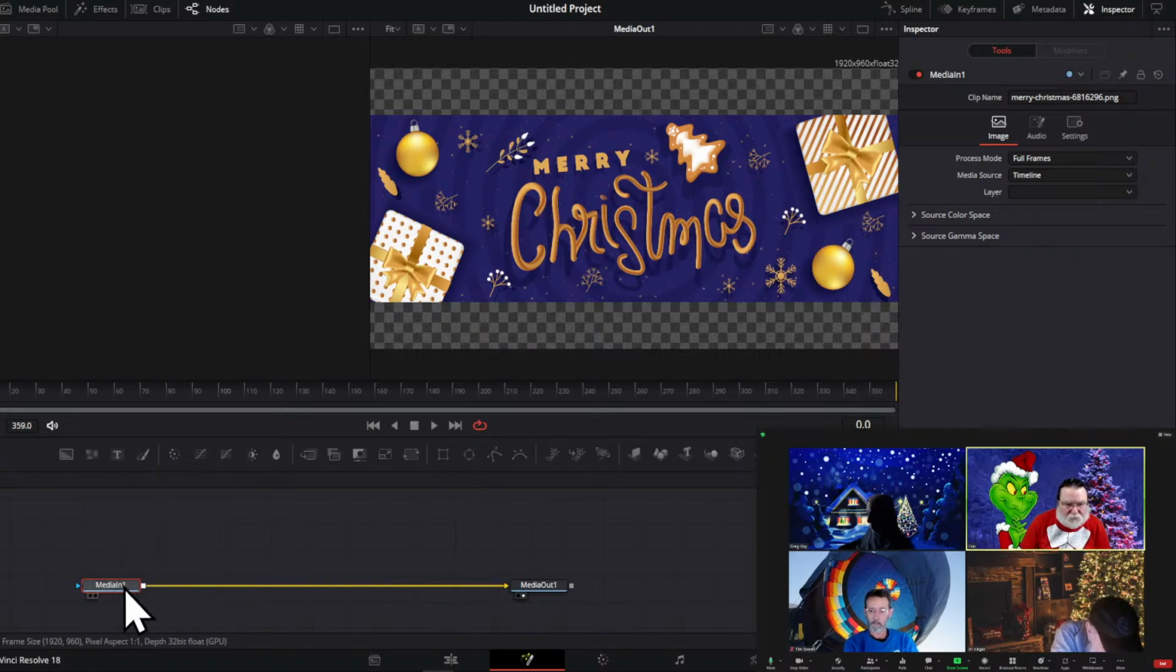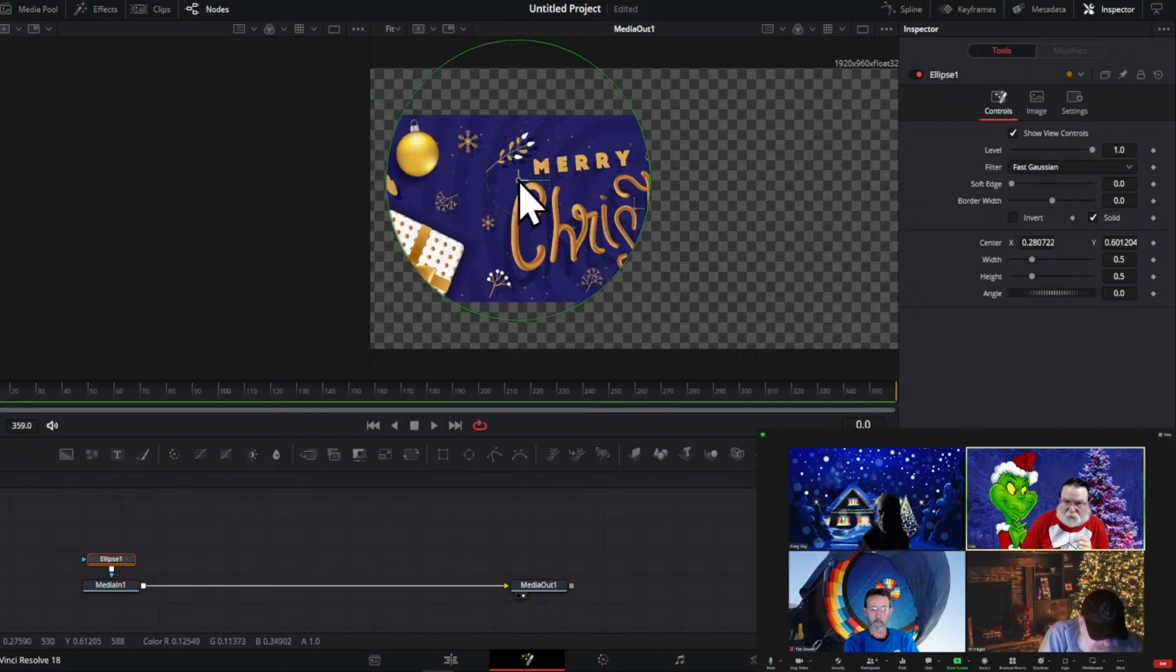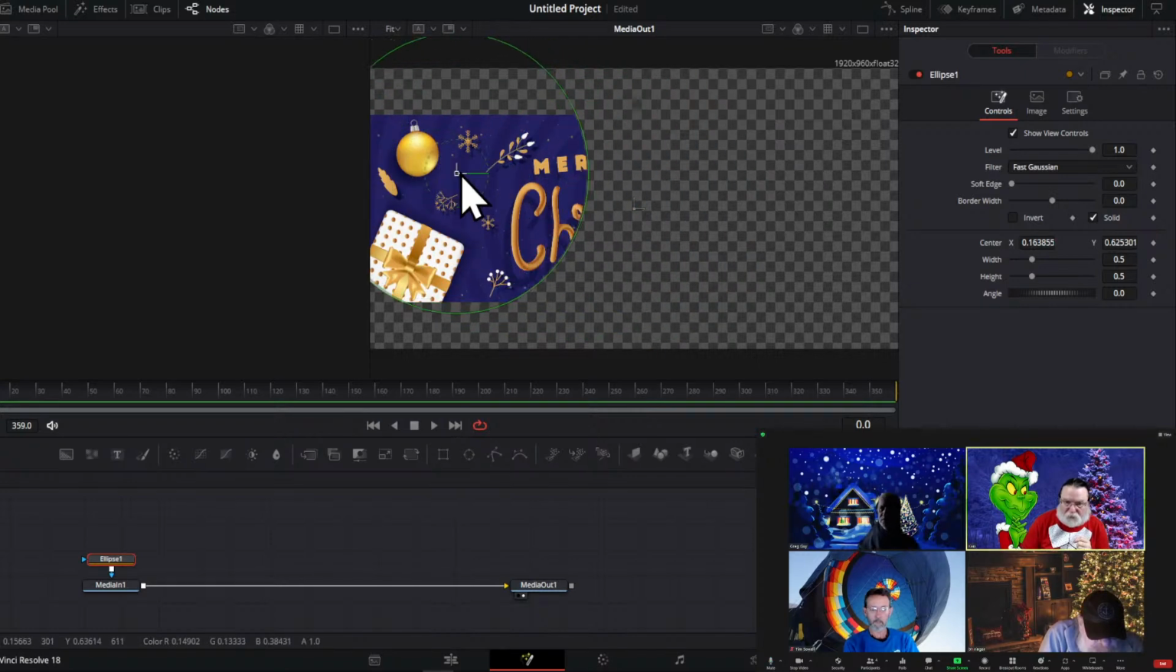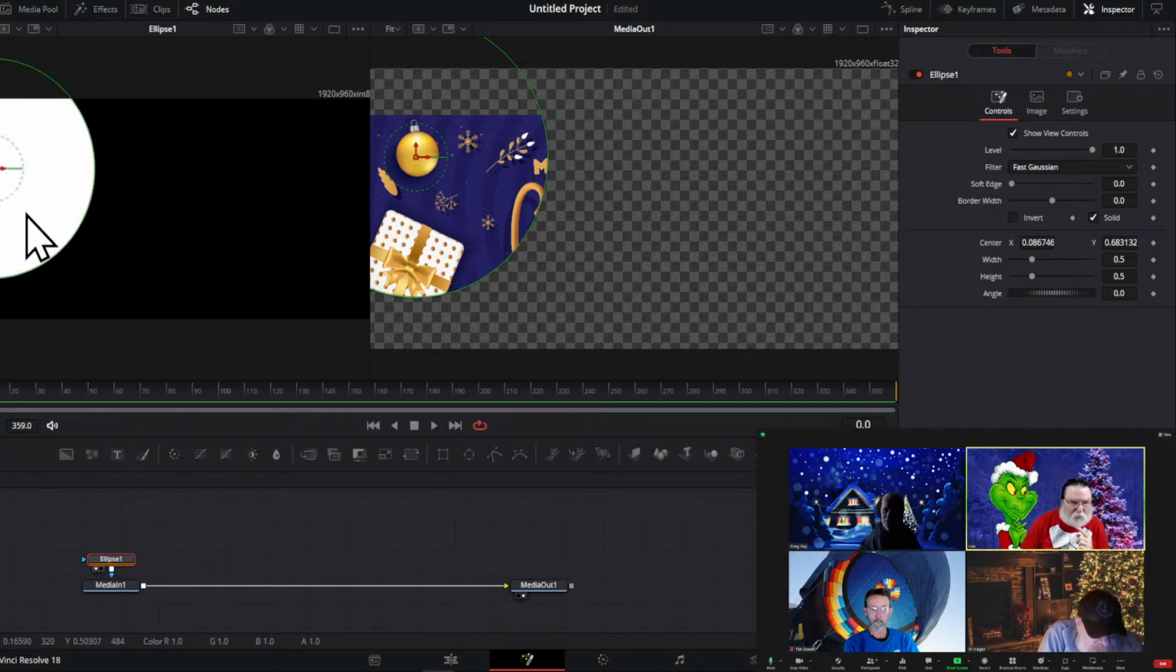So I'm going to go grab by highlighting my media in, which we know is this. I'm going to go to a circular ellipse, and I'm going to add it. Okay. Now I can move this ellipse wherever I want, and I want it on this ball right here. So I'm going to pretty much center that on the ball. Then I'm going to take the circular ellipse and bring it up over here. If I move this, the ellipse moves.